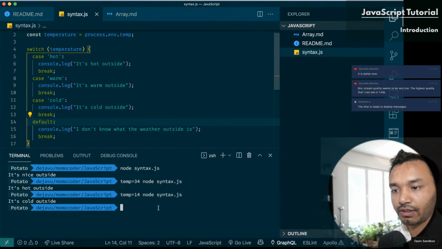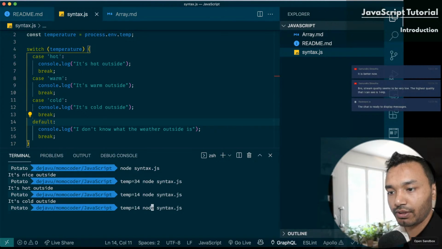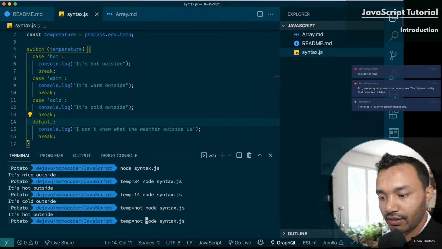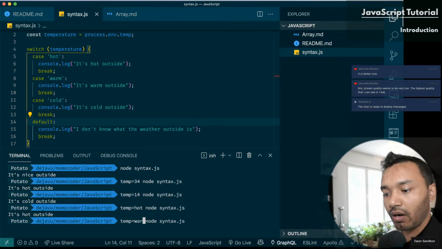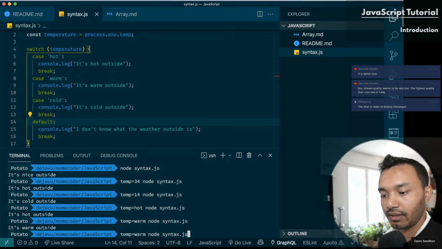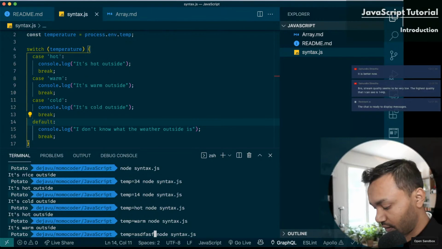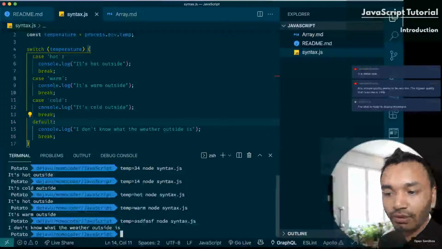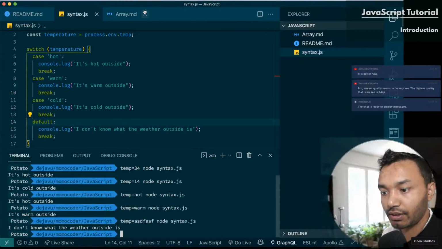So if we say temperature is hot, the program says it's hot outside. If I say it's warm, it says it's warm outside. If I don't set temperature at all, or set it to something unexpected, it will trigger the default case, which says I don't know what the weather outside is.